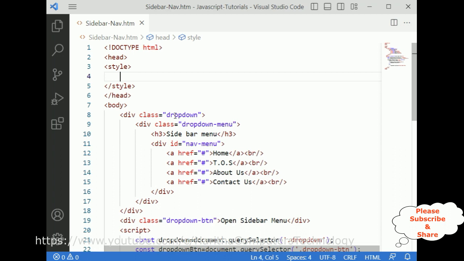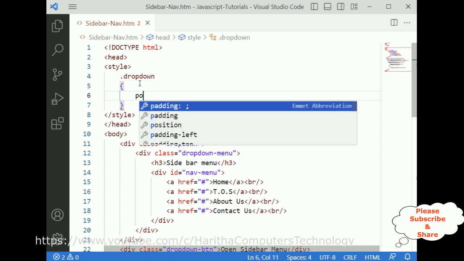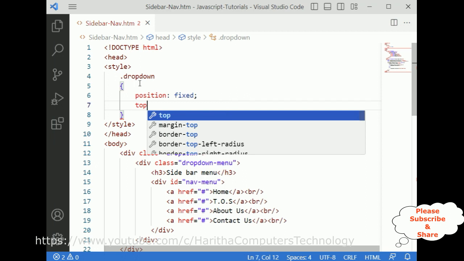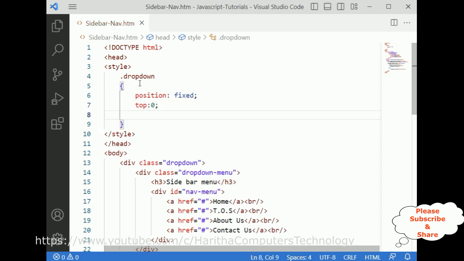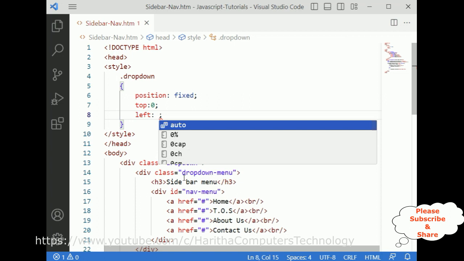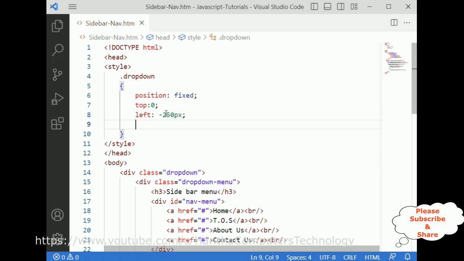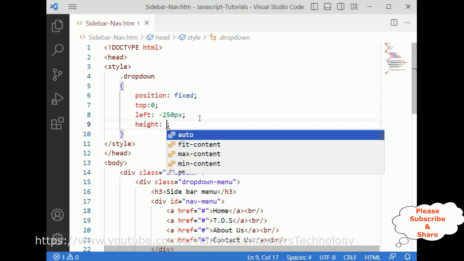First we require the drop down, so .dropdown position is fixed, top 0. Here this drop down, which is a div class, I am hiding first, so I am adding minus 250 pixels, which will hide this div. Height is 100 pixels. Let's add not 100 pixels, let's add the 100% height.